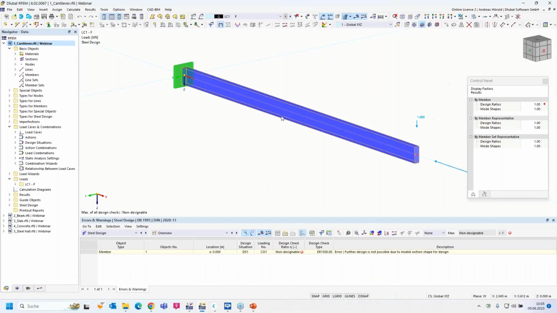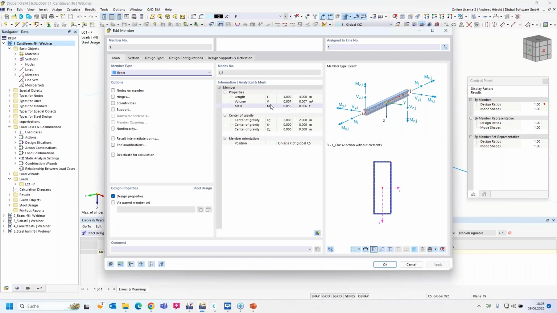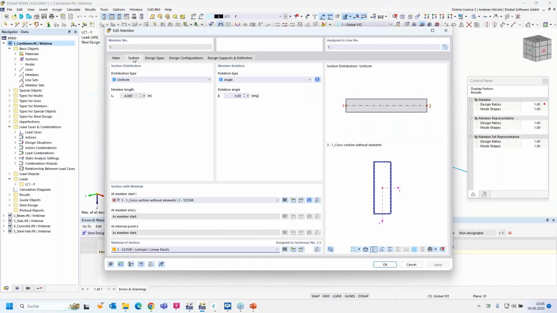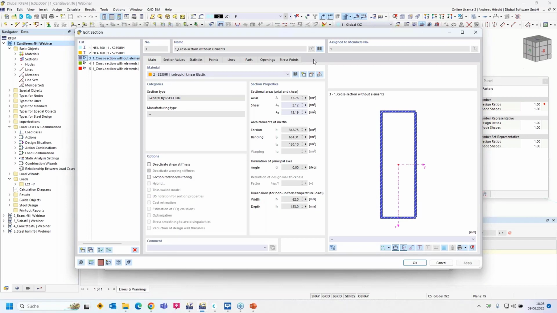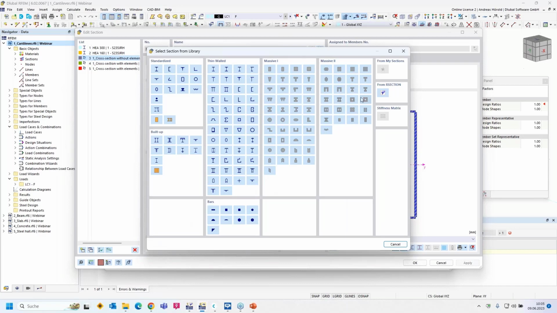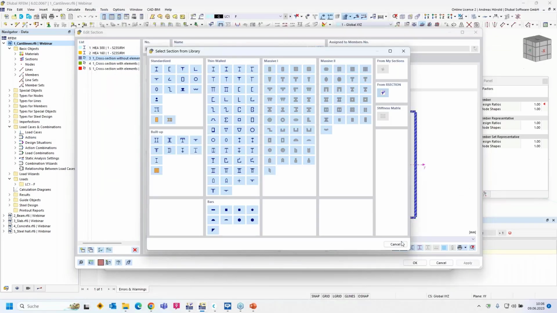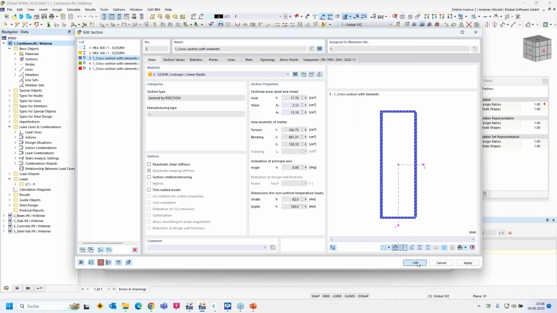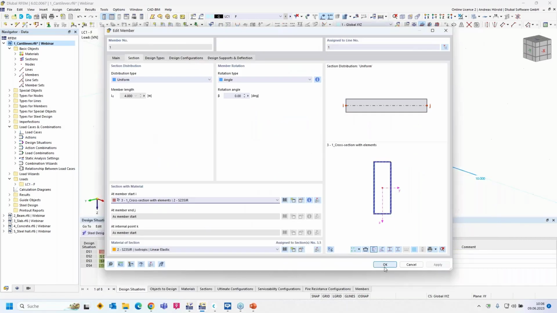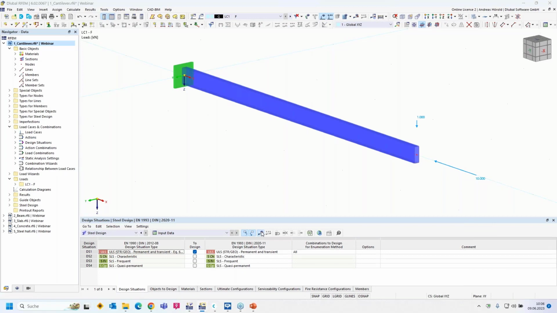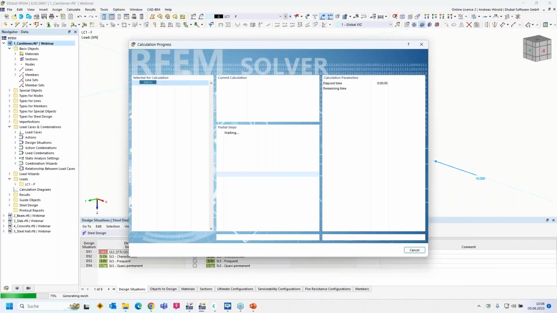And then I can go to RFEM 6, double click on the beam, for example, go to section, and I edit the section. So I go to the library here at the top. Okay, and I select from RSECTION. And I choose the cross section with elements this time. Okay. And now the design should be possible.